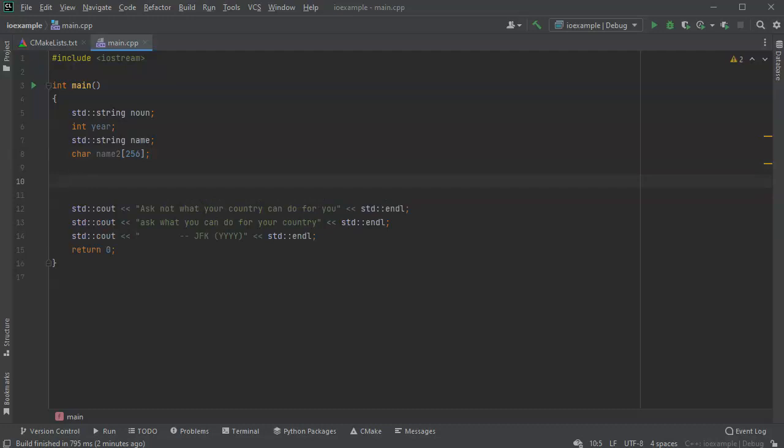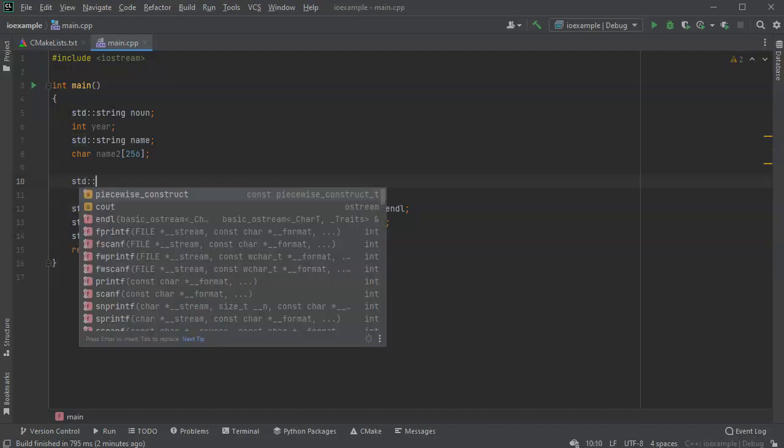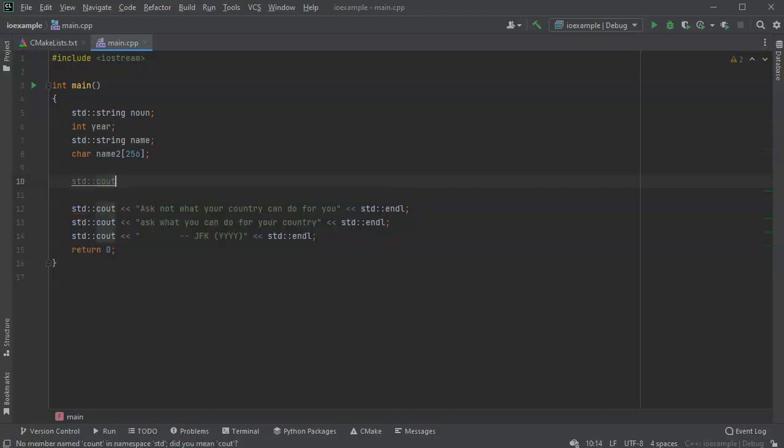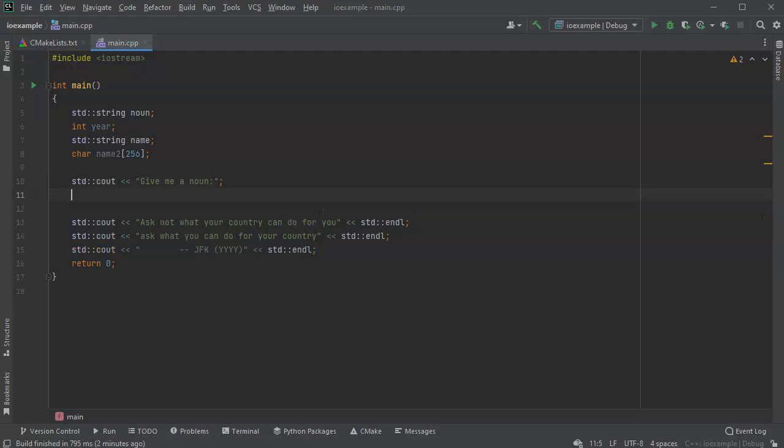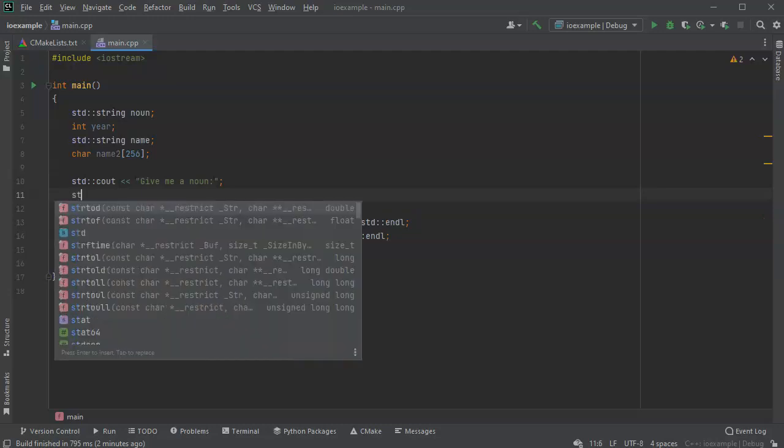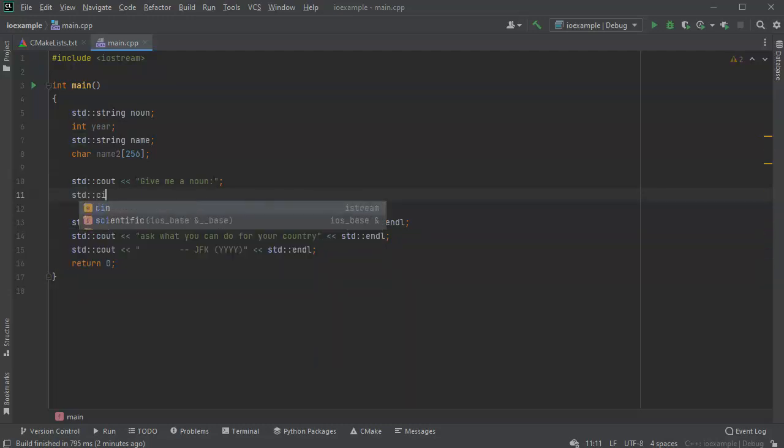First, I'm going to prompt for the noun. I type in standard cout, and I tell them to give me a noun. So I'm prompting for the noun. All right. Next, I read in their answer. So I do standard cin, and I put it into the noun.